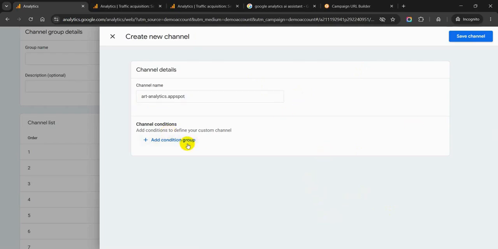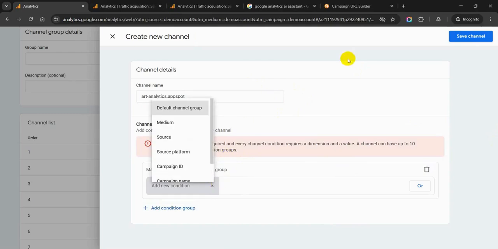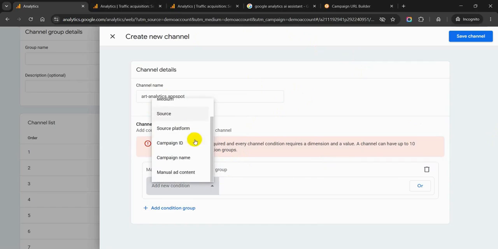Now we need to set up the conditions to track for this custom channel. So we click on add condition. Then we have the drop down of default channel group. We have medium, we have source platform, campaign ID, campaign name, and manual ad content. So what I'm going to use is two things: medium and source. You can use one or you can use two. It's up to you. But for this example, I'm going to set up two.